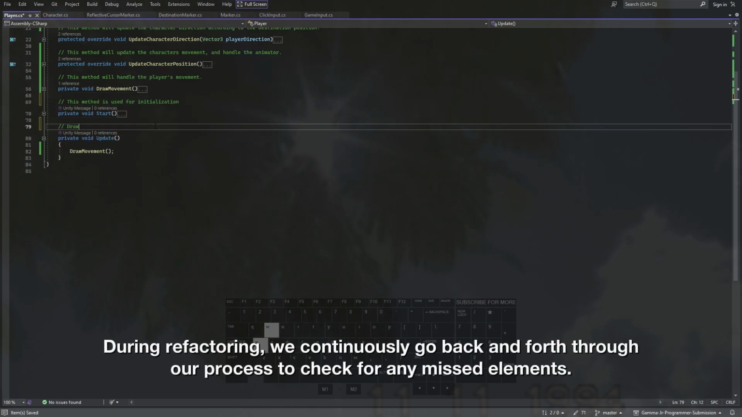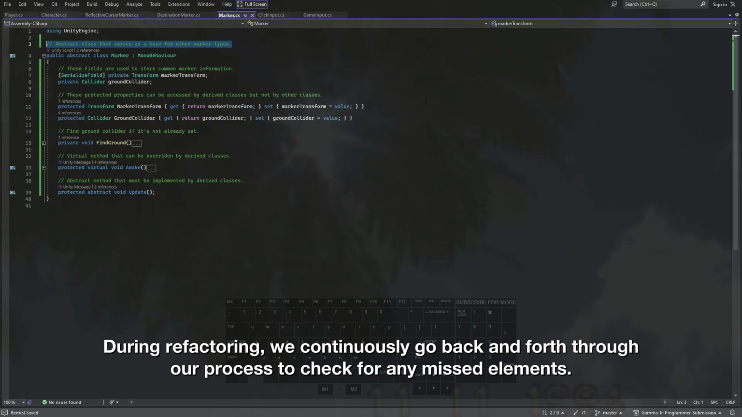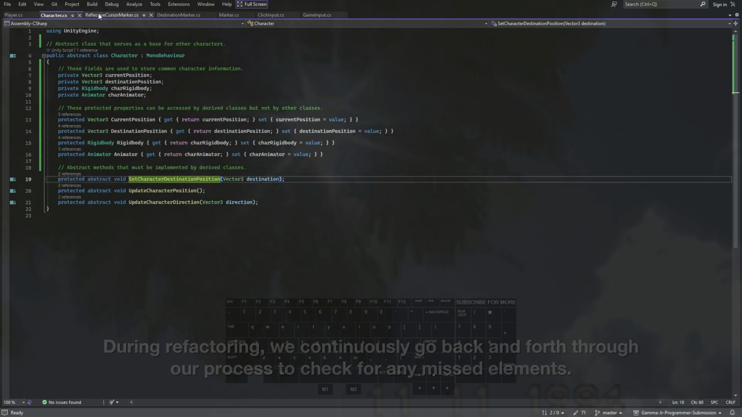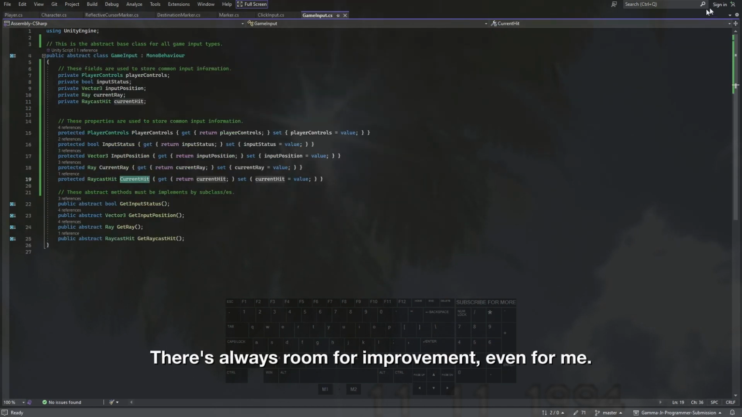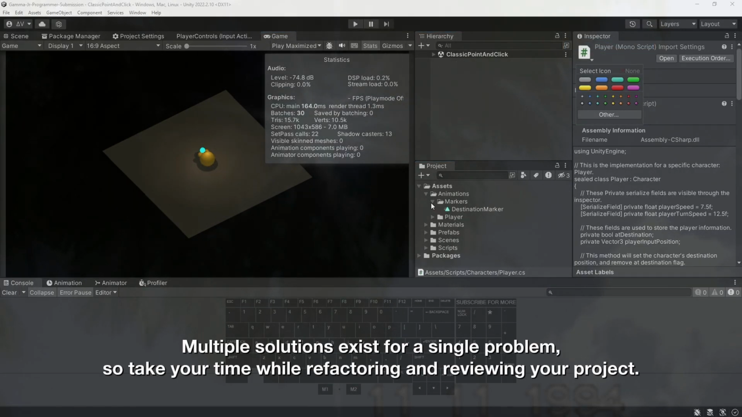During refactoring, we continuously go back and forth through our process to check for any missed elements. There's always room for improvement, even for me. Multiple solutions exist for a single problem, so take your time while refactoring and reviewing your project.